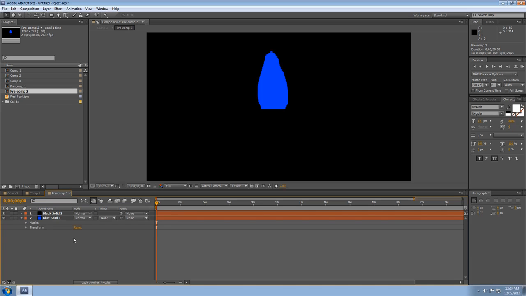But anyway, make sure your blue solid is selected, or whatever color you chose. Doesn't have to be blue. Mine is. I will just rename it top and bottom.